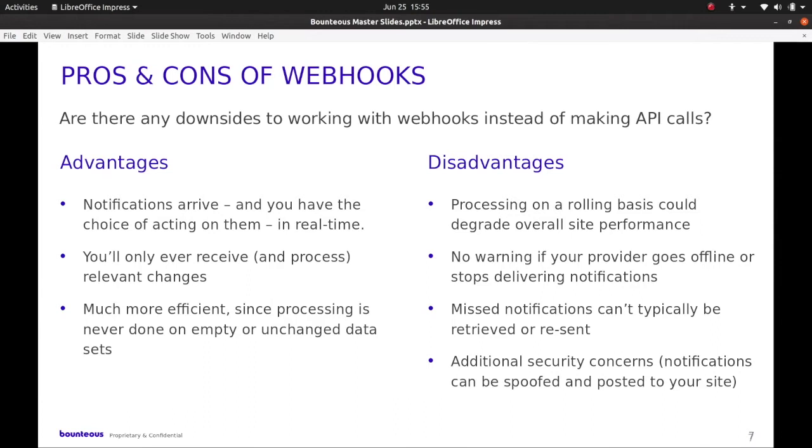One downside to webhook notifications that you don't typically encounter with polling APIs is that if your provider goes offline or stops delivering notifications, you really have no way of knowing that that's occurred. No news is essentially no news with webhooks, and so if notifications aren't rolling in, your Drupal site, for all intents and purposes, is assuming that there's nothing going on.